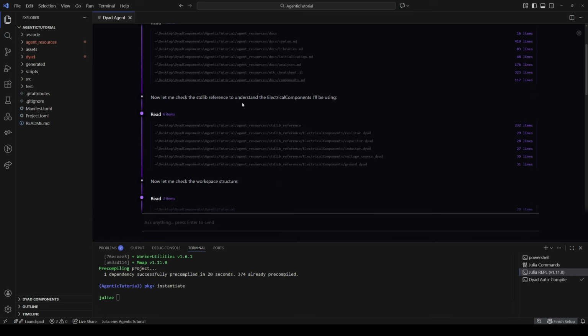Now it goes down here, and you can see that it looks inside the electrical components library to see what components from this library it can use. And you can see that it actually ends up looking at a resistor, a capacitor, an inductor, a voltage source, and a ground component. These are Dyad components from the electrical components library that the agent is taking a look at, and it feels that it's going to be able to use these components to build the RLC circuit.